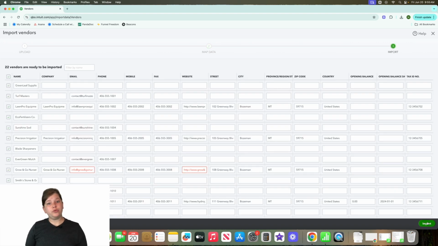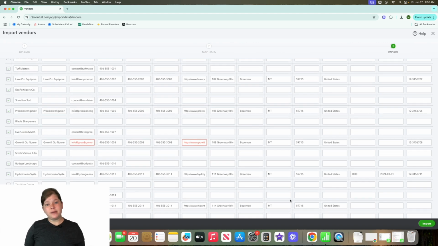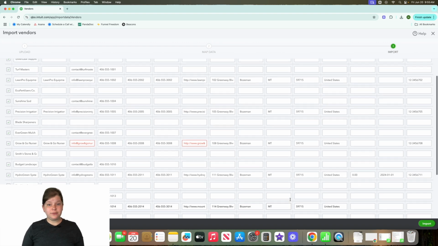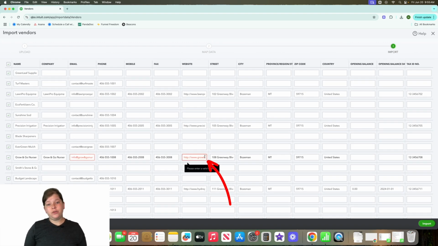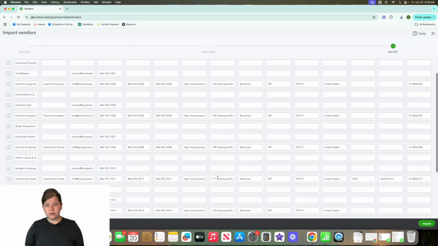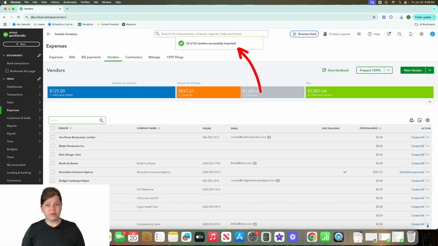Here we're going to scroll through and make sure everything looks correct before finishing the import. If you see information missing, you can click on that field and add it in. If you see incorrect information like we have here, you can click on the field and correct that information. Or if you see a vendor that you actually didn't want to import, you can uncheck this box here. Now once everything looks correct, we'll go over here to the bottom right and click Import. And we'll see this pop-up notification that tells us that our vendors have been imported.